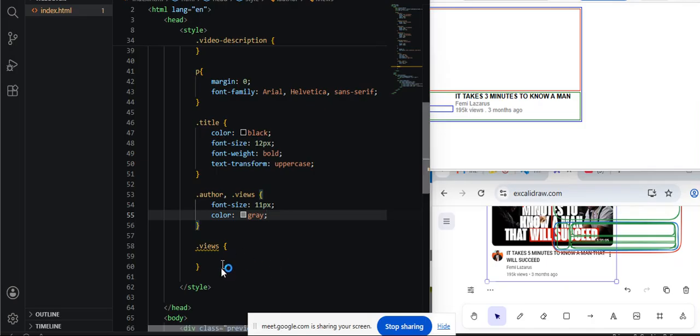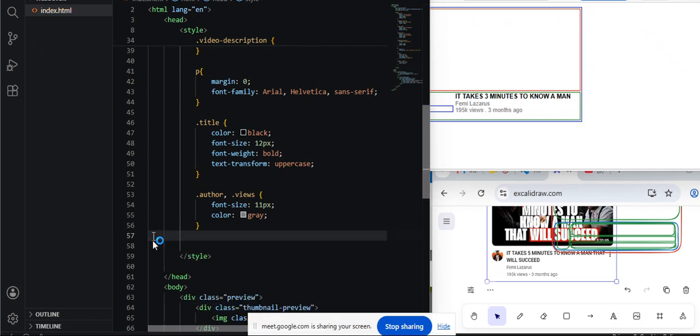All right. So I may not need this one again because it shares the same styling as the author. So I just group the two of them together and give them a single style. So instead of writing the same styling multiple times, I can actually group that styling as one and then they both share the styling.